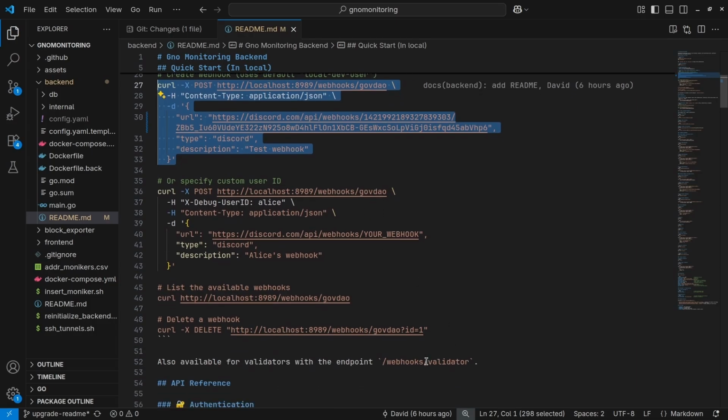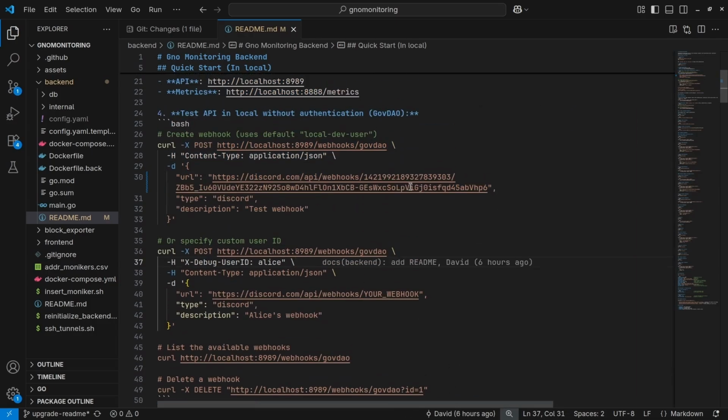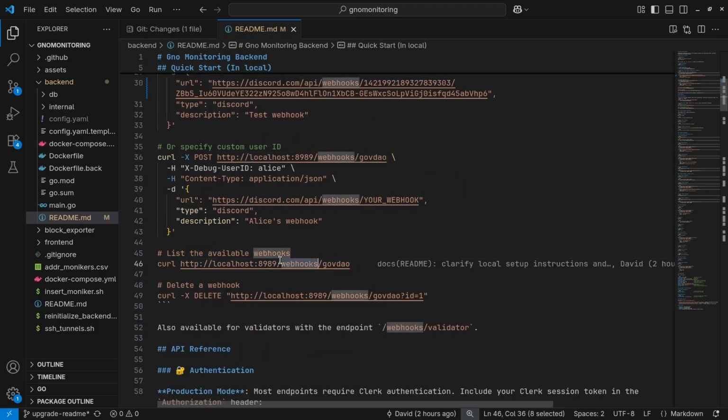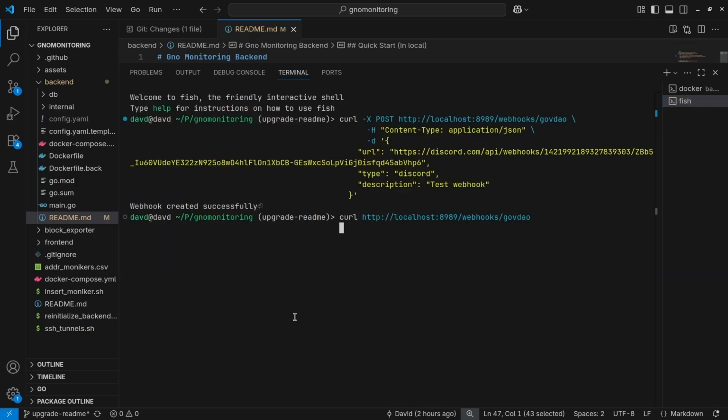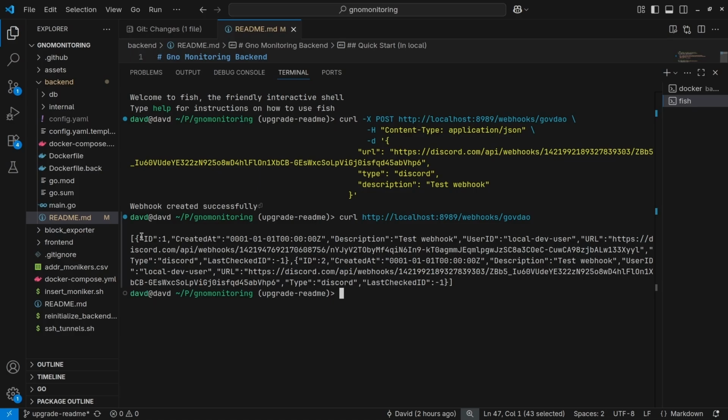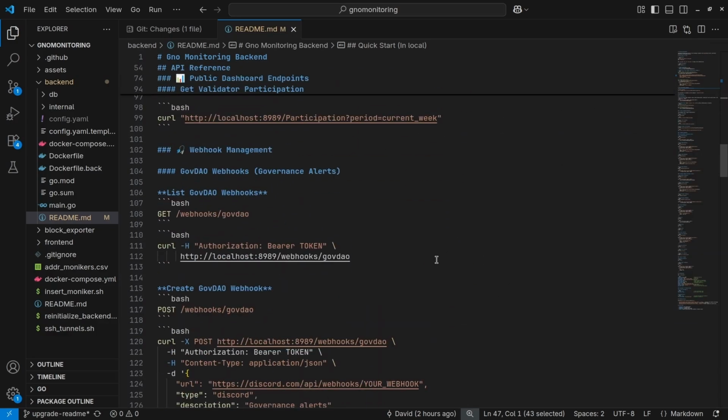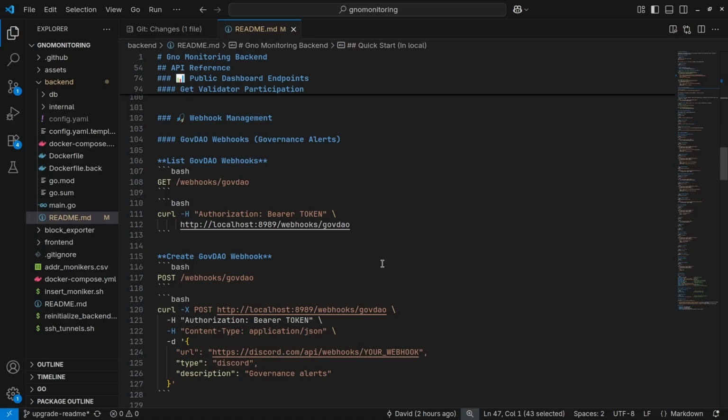If you want to follow the validators, you just replace GovDAO by validators just over there. And if you want to list the available webhooks, you just copy these commands and you will be able to see the available webhooks at the time. There are many other routes that you can use, but these ones are the most important.